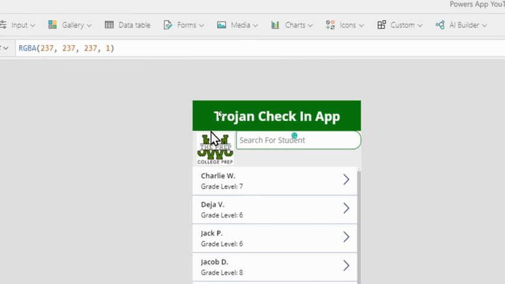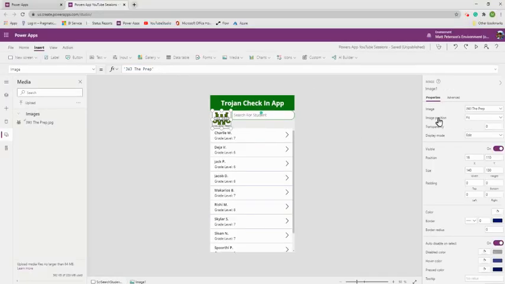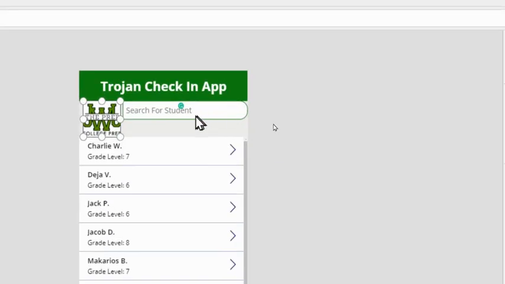You might be going, no, it doesn't, because there's some gray. Well, remember, I didn't do the fill. I did the fit, so it's just going to be a little bit above it. So for purposes here, let me change this back to fill. And now you definitely can see that they're at the exact same height here.